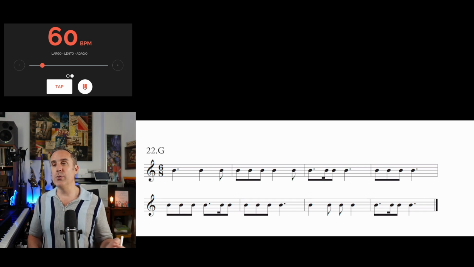1, 2, ready, and ta, ta, ti, ti, ti, ti, ta, ti, ti, a ti, ta, ti, ti, ti, ta, ti, ti, ti, ti, a ti, ti, ti, ti, ta, ta, ti, ti, ta, ti, a ti, ta.